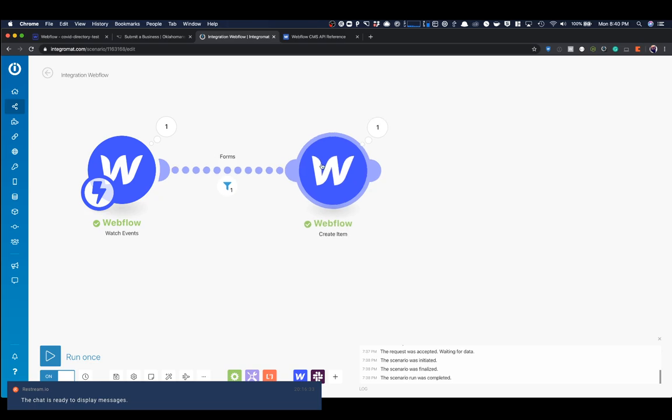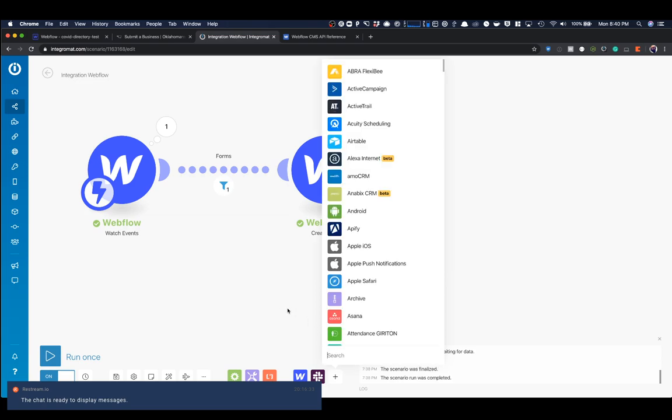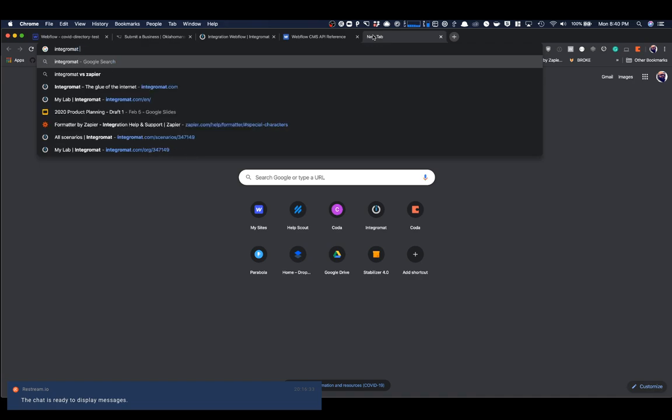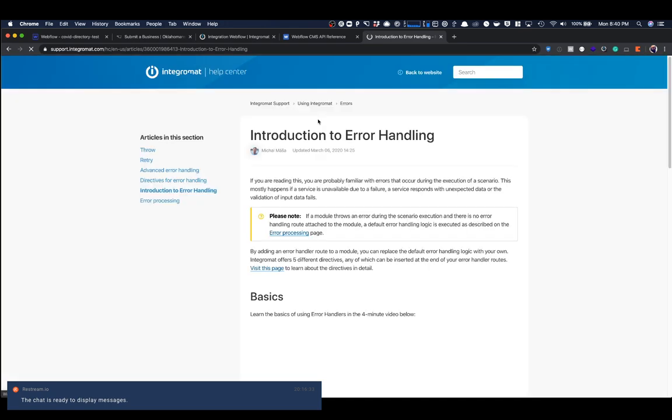Now there is something else that you can do. And I don't even know. I think Matt set this up for us. So, Integromat error handling, we can look at this real quick.